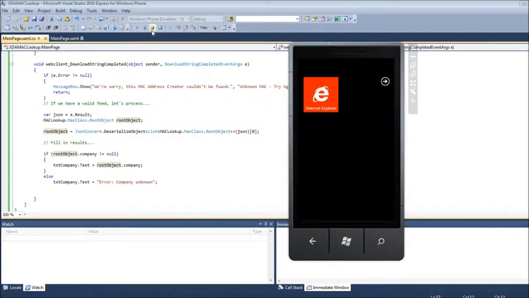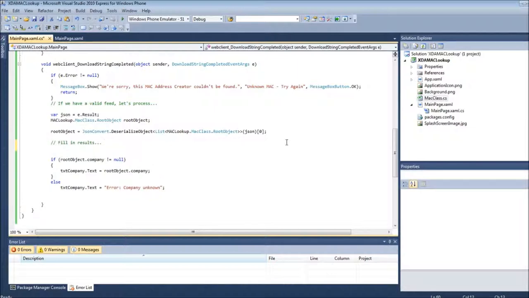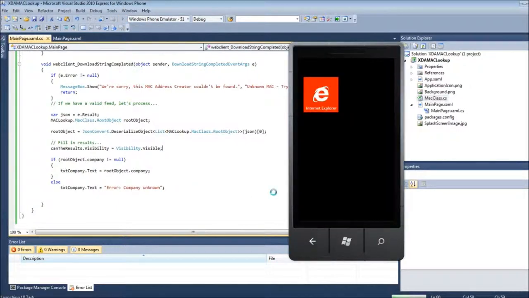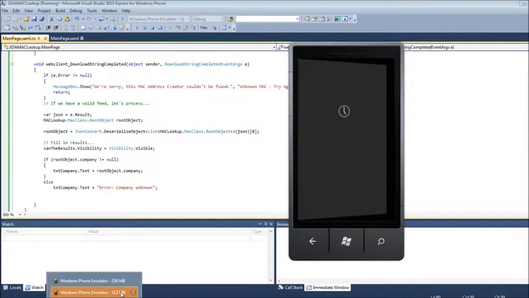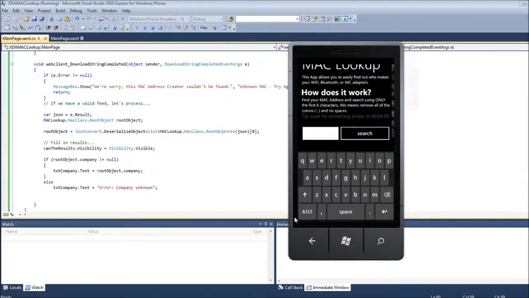Oh, you know why we're having a problem, guys? Because Lance is a little bit stupid. Well, here we go. Here's our problem, right? The results visibility equals visibility dot visible. That's why we had a problem, folks. Wow. How sad, right? So, that was a big no-no on my part, huh? See, you try to be fancy and you get slapped in the face.